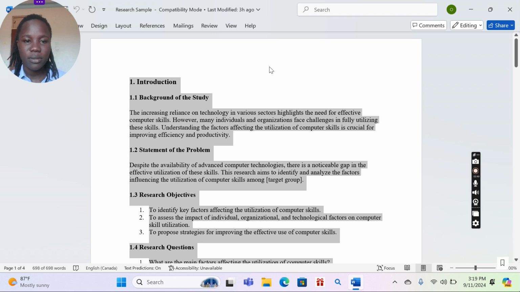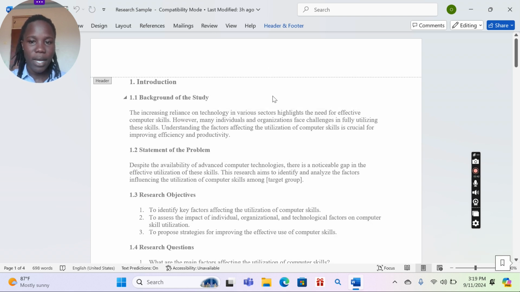So in this document, we are going to edit it. We are going to insert headings. For example, when you're creating a table of contents, you're supposed to have headings. So we are going to first insert our headings.